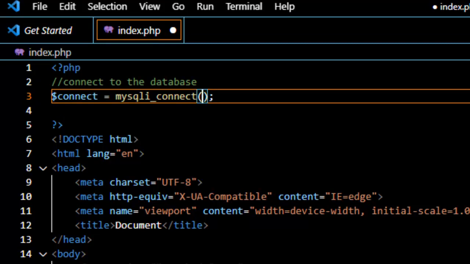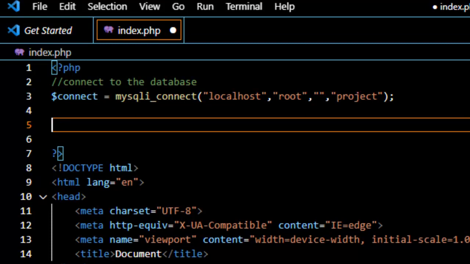So here I have to pass my parameters. My server will be localhost, comma, my user will be root, comma, my password will be empty, and my database is project. The database I've just created right now is project. So I've connected to the database and all is set right now.